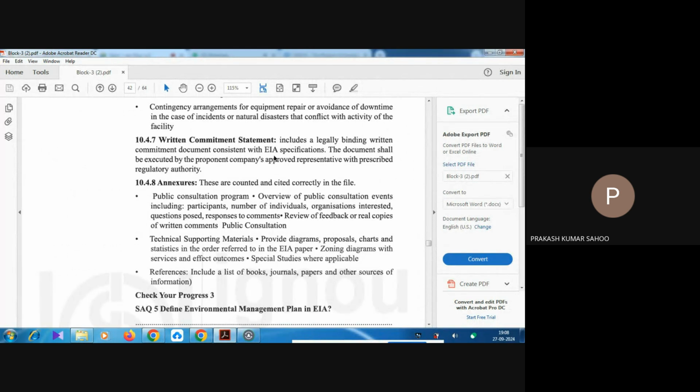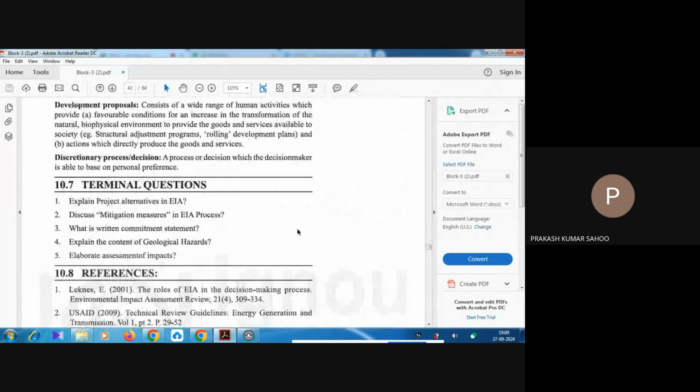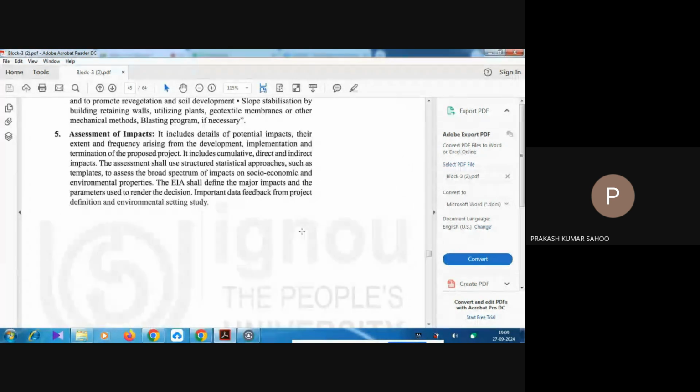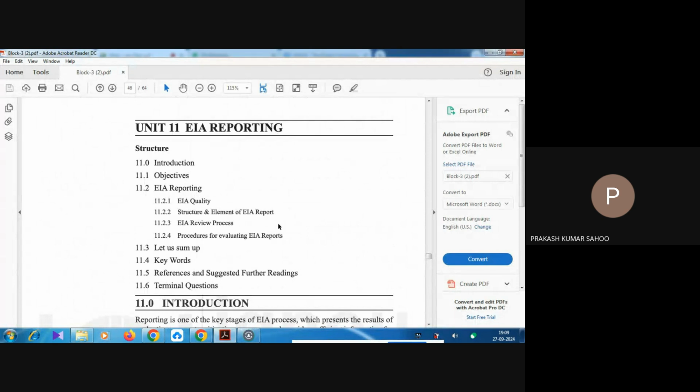The written commitment statement can be done by the proponent, and the written statement is to be submitted before the EIA committee, that is, before the experts, and they will keep this as the undertaking by the proponent. Then in the next unit we have the EIA reporting. This was already discussed in yesterday's class.